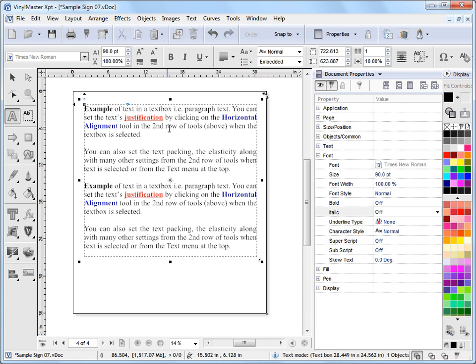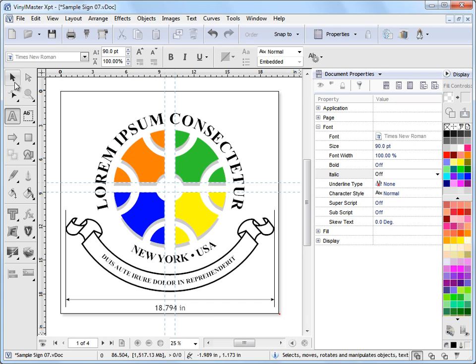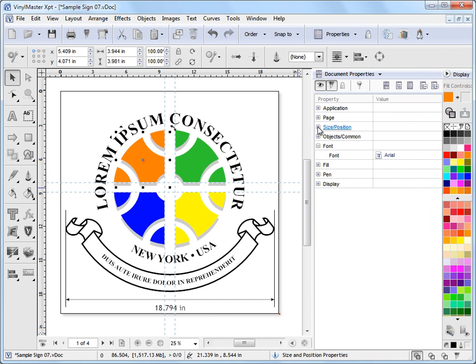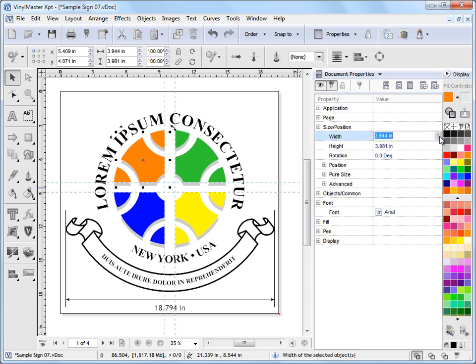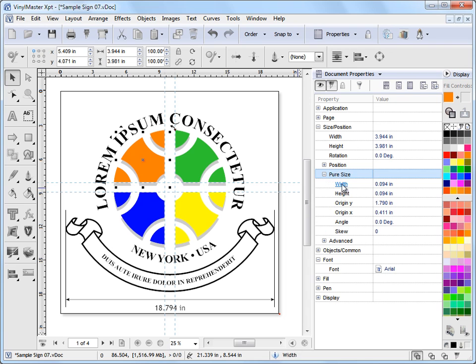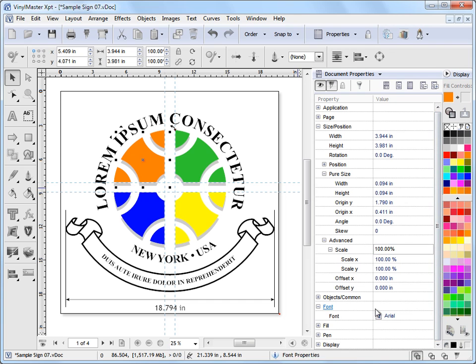So I can select multiple items across multiple pages and multiple objects, and I can change their properties in one location, in one click. That's the advantage of the property inspector. So I can go to any object and I can select that object and I can change information about it. I can change its size, its position, its rotation. I can look at its pure size, advanced. I've got advanced tools. I can set scales and all sorts of things which aren't available in the second row of tools or from the menus.